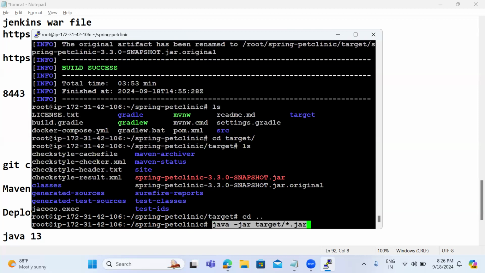But the command I'm using is java -jar target/*.jar. I don't know what jar file name has been created, which is the reason I use the wildcard. That star means any name with the jar extension. Whatever file we have, try to run that jar file. So by running this command, our jar file is going to run.